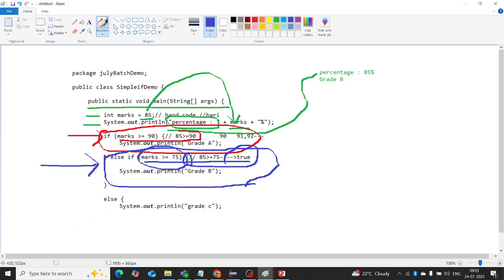See here, open block, close block. Then I wrote a simple line, System.out.println. What is that line? Give the B grade. Why? He got 85%. That's why give the B grade. Then it's printed on the console. This is the execution flow of the code.